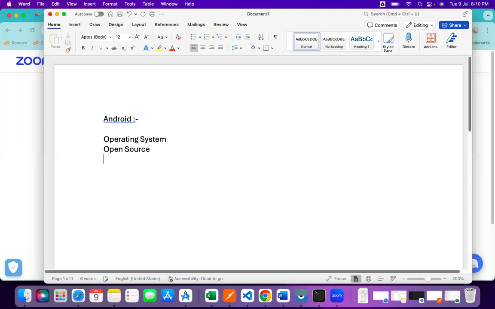Next, using this we can build the apps, right? So development environment. Then last, the Linux kernel. So these four words will form the definition of Android. Android is an operating system, and using this we can build applications. It is open source, and it always runs on top of the Linux kernel.